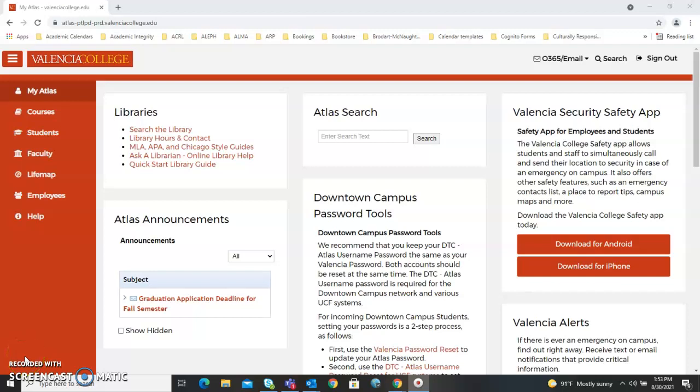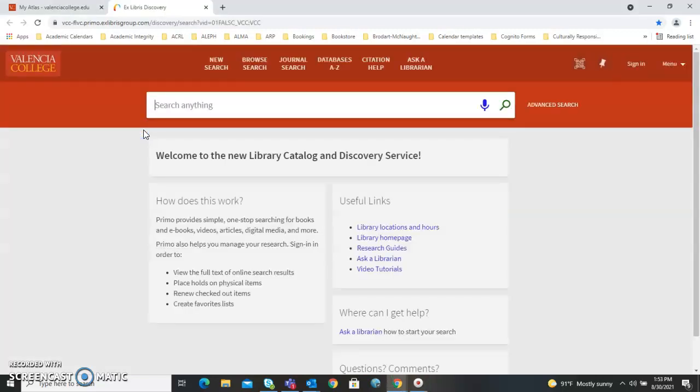In this video, we're going to take a look at a database called Opposing Viewpoints. Make sure that you are logged into your Atlas account, and once you're logged in, click on Search the Library. From the Libraries page, click on Databases A to Z.